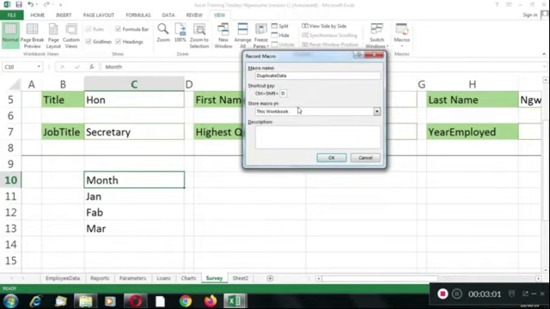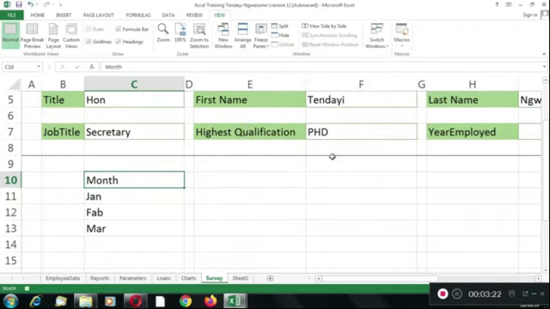So store the macro in this workbook. So we want to store it in this workbook. You could store it in a different one. The description, I will say this macro copies and formats data. So now it has started recording.